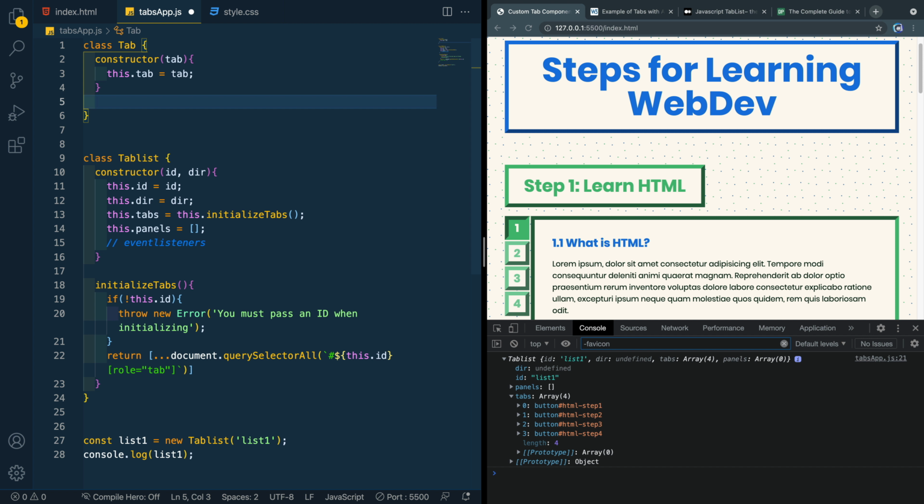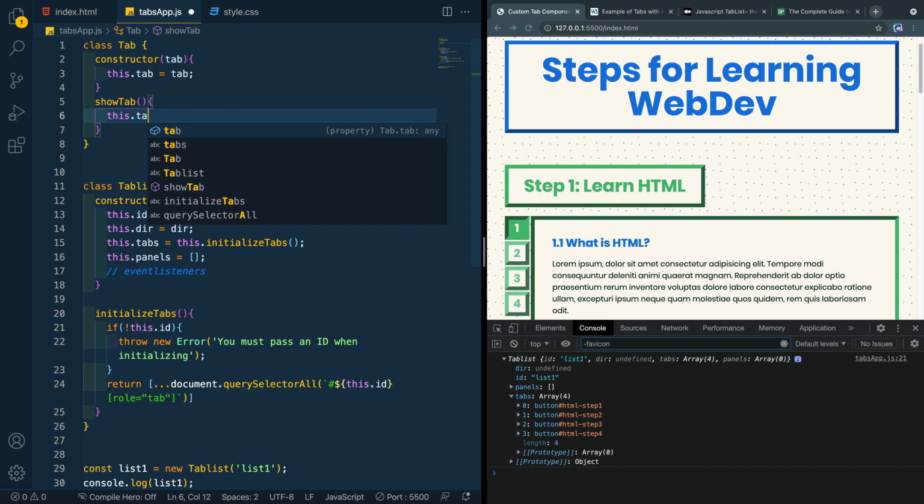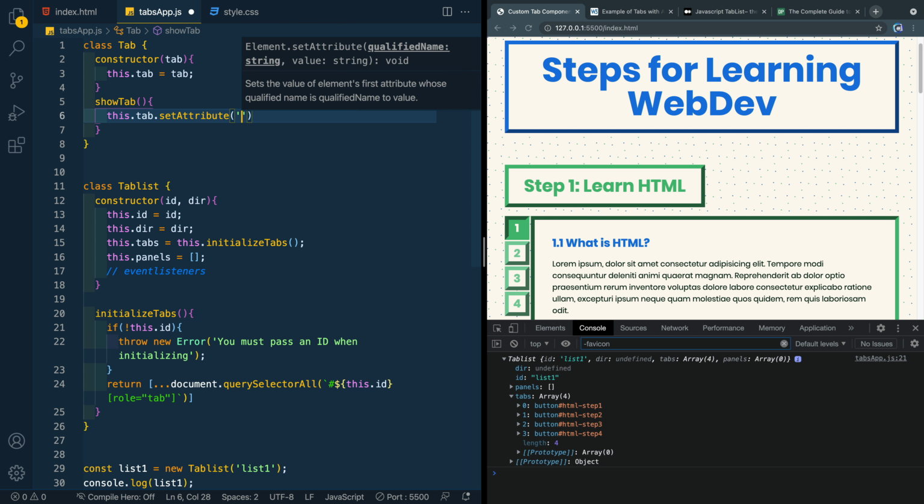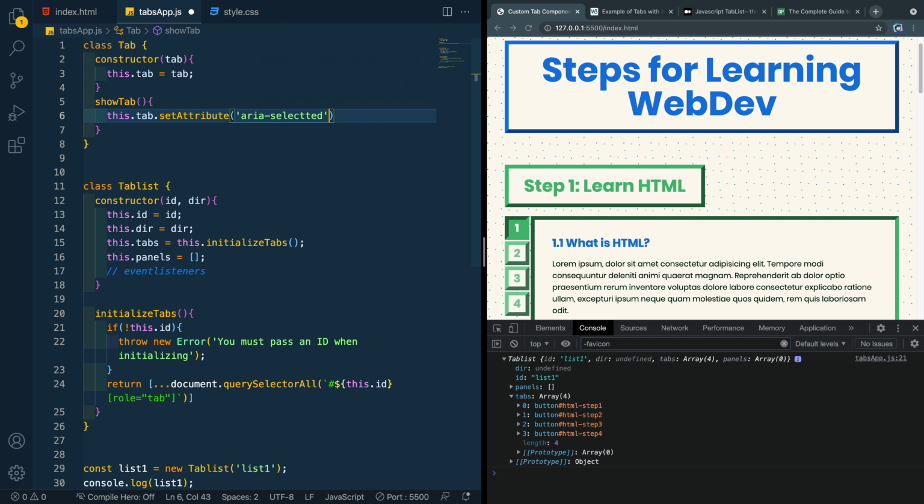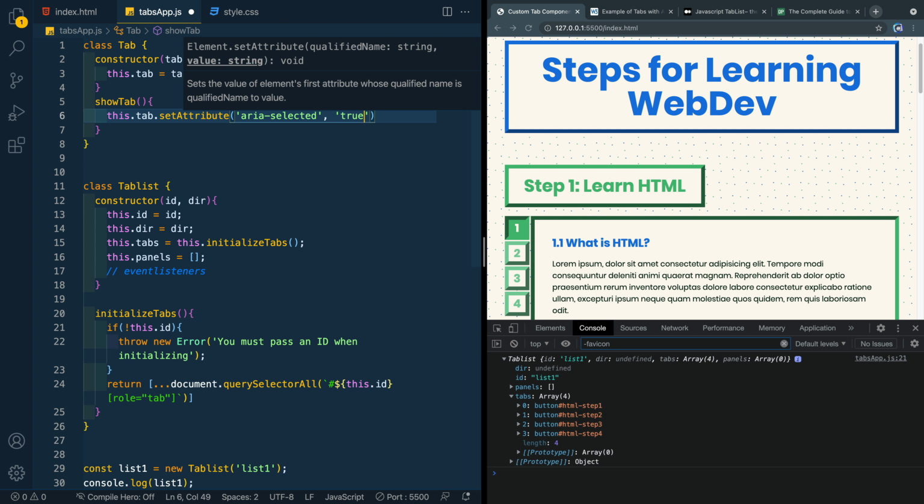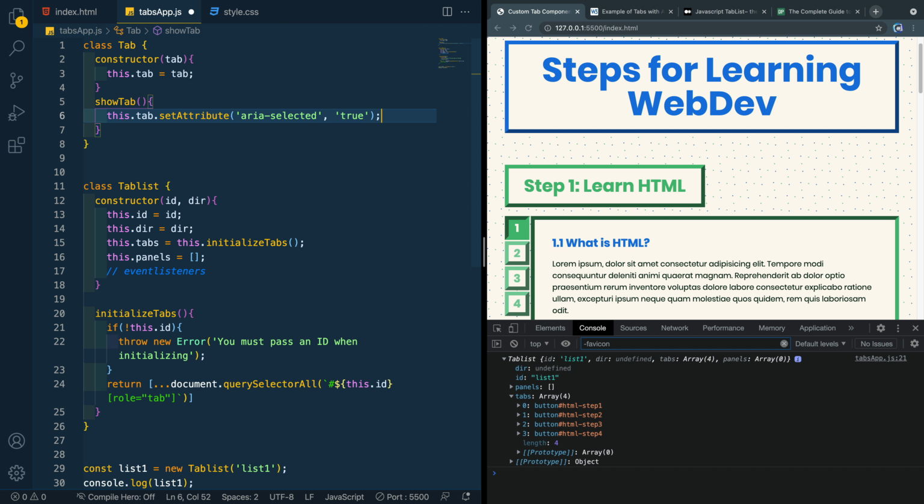Now, each of these is going to have different things that they can do that they're all going to share. In other words, we're creating another prototype. We want them to all share these kinds of methods. Well, what are the methods we want them to share? We want them to be able to show their tab. So let's say this.tab, the thing that was passed in here, .setAttribute. We're going to set the aria-selected attribute to true. So when they're showing their tabs, they need to say true.